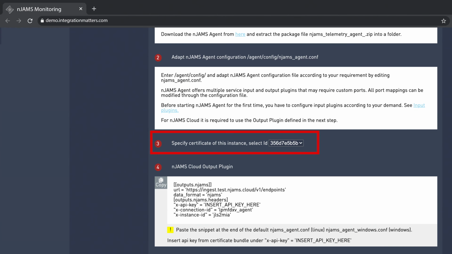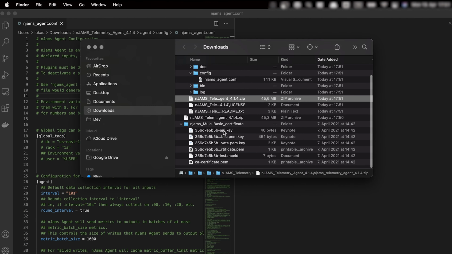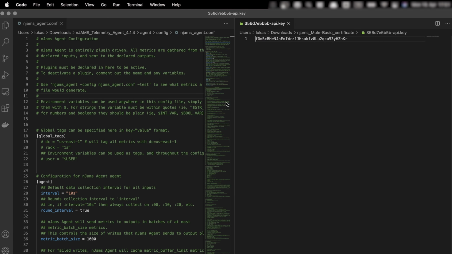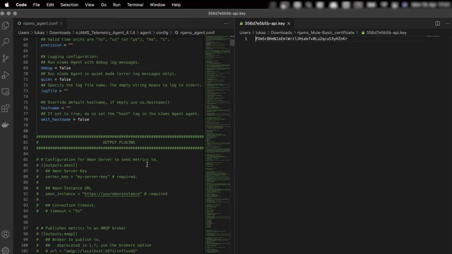Step 3. Open an API key from your nJAMS Cloud Certificate bundle or create a new one in the nJAMS Hub. For instructions, check out the previous video of this series entitled How to Monitor Your Mule Flows with nJAMS Cloud. Scroll to the end of the nJAMS Agent conf file.